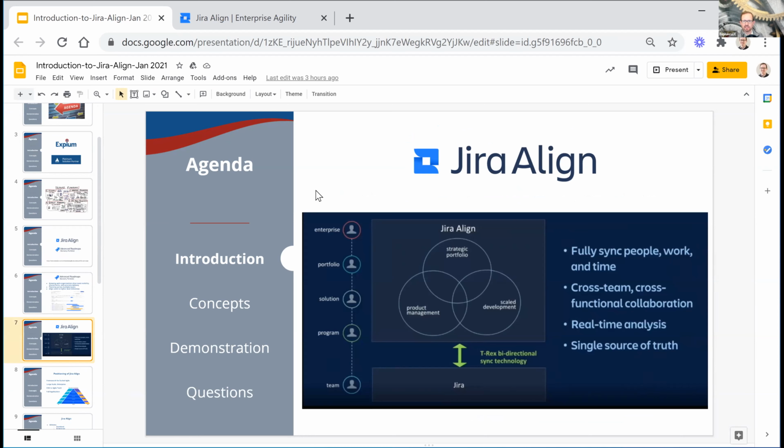And as we see here, Jira Align is formerly called AgileCraft, and Atlassian acquired it in 2019. It's now Atlassian's cloud-based Agile at Scale solution that provides the enterprise with a tool to align business strategy with team execution. And you can see here that this tool fully syncs people and work and time across your enterprise. So you go from the team all the way up to the enterprise level in this tool.